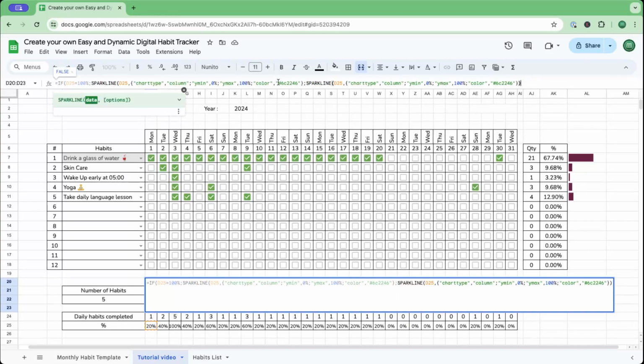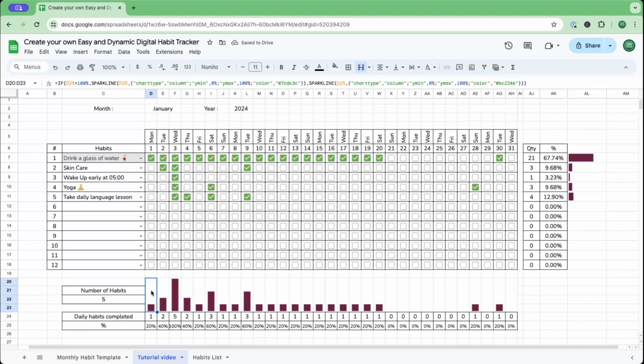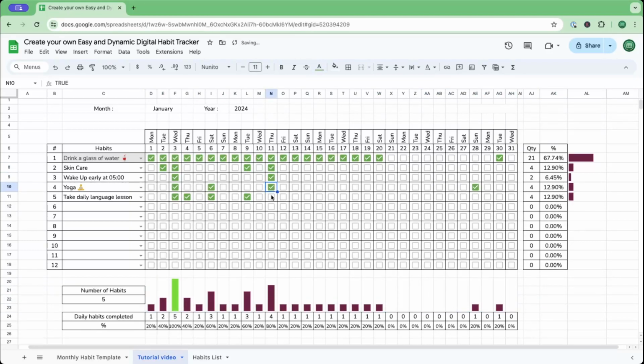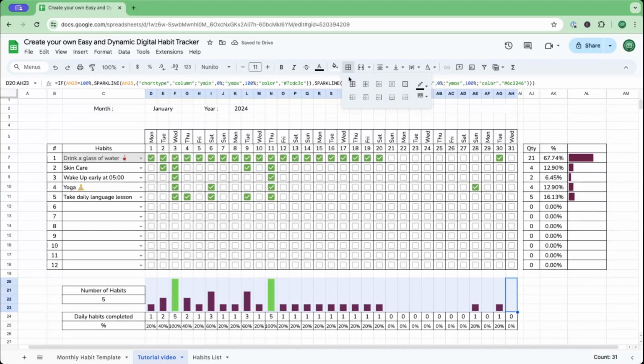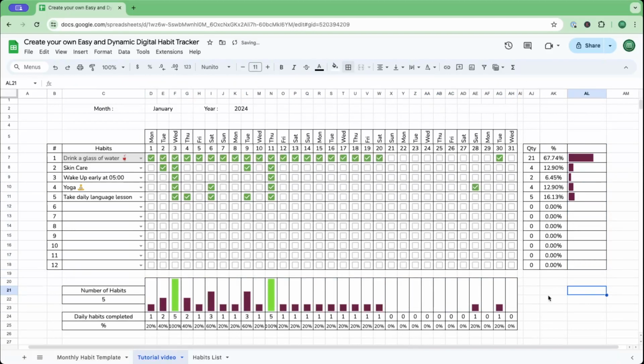But this time I want, if D25 is 100%, I want this to be another color, a green color, and with the hexadecimal code that is the 7CDC3C, just like this. And now I can drag it to the right. And as you can see now, whenever I hit 100%, it turns green. You can also apply this here. I won't do this right now. You can add some borders around it, refine a little bit the layout.